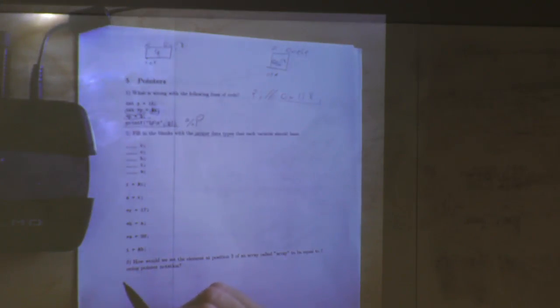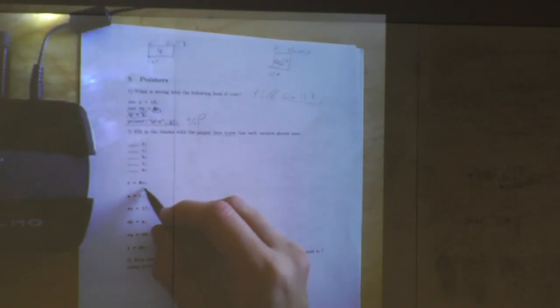It says fill in the blanks with the proper data types that each variable should have. That's interesting. So basically the idea is we have all of these assignment statements, right? And based on these assignment statements, I want to deduce what these types should be. So let's go ahead and do that. We have R equals the address of C. We don't know what type, but you guys agree that R needs to be some sort of pointer.